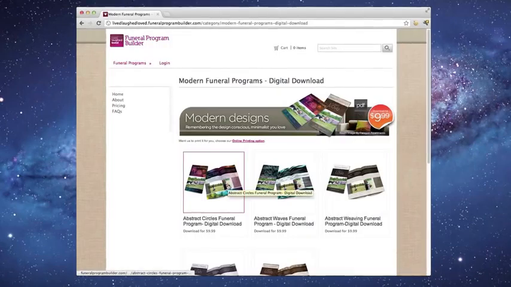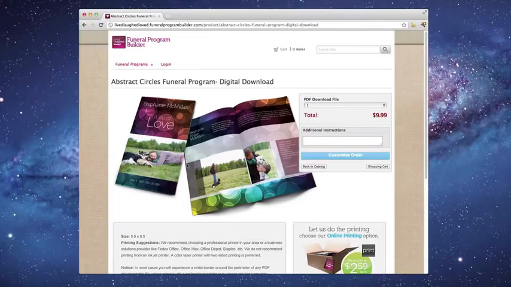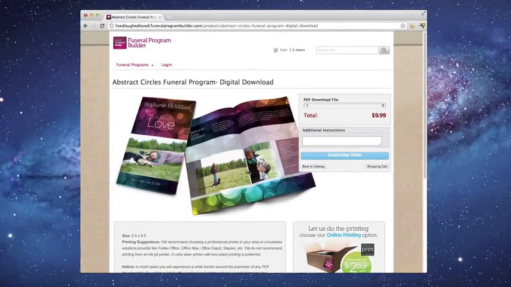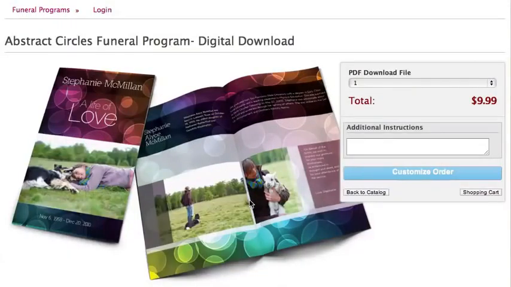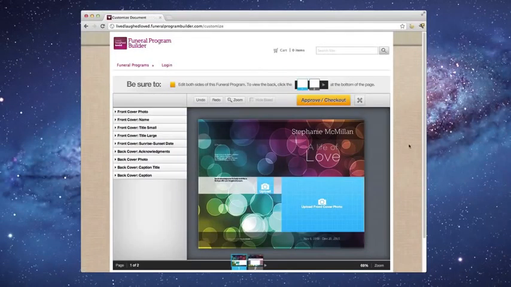Here we're going to choose abstract circles, one of my favorites. And as you can see, this has a more modern design solution to it. We really like it. We think you will too. Nice large photo on the main and then a couple images on the inside. Let's go ahead and customize this program.